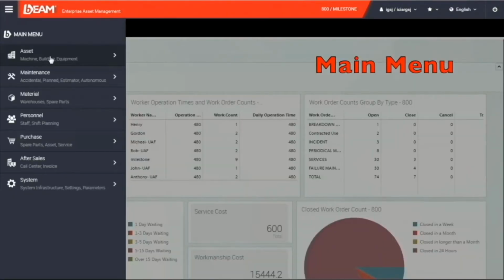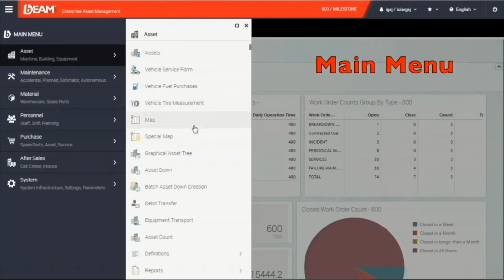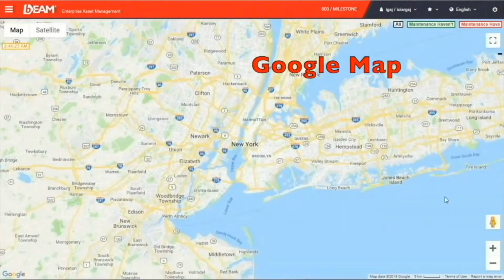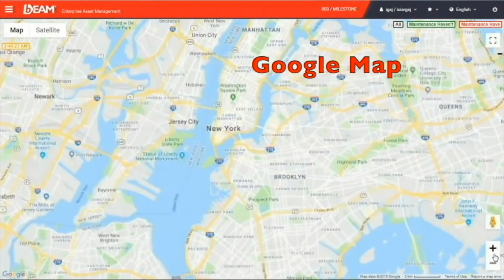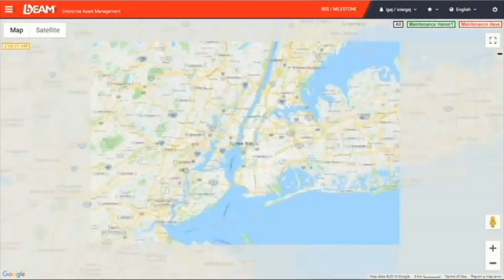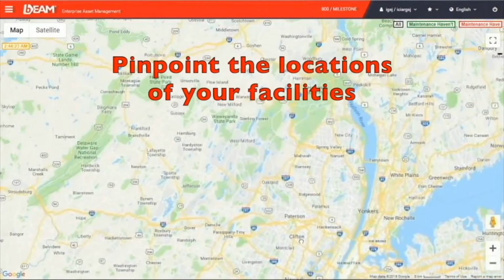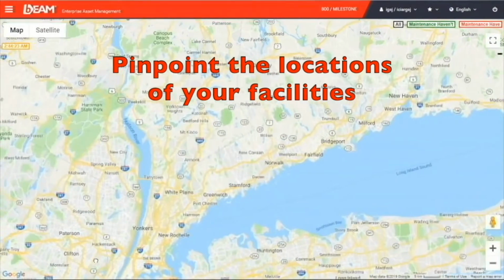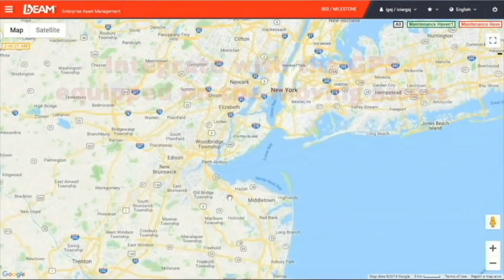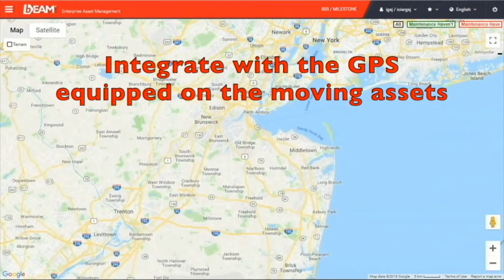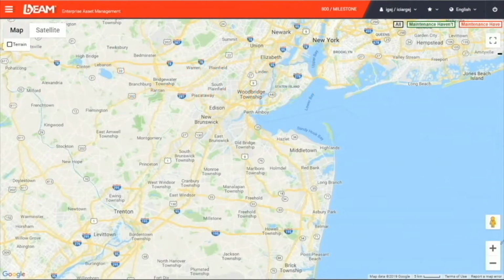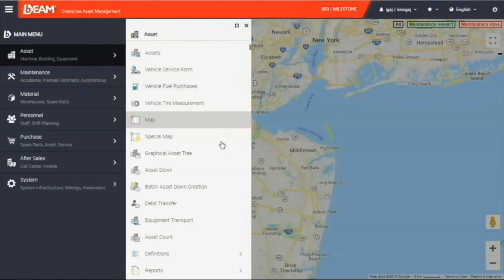This is the main menu of your available modules. We can now go to the Asset module. In the Asset module, you can have the Map function, which shows you a real Google map. You can zoom in and out on the map. Also, you can pinpoint the location of your facilities on the map. Integrated with the GPS equipped on your moving assets, you can keep tracking their real-time location.